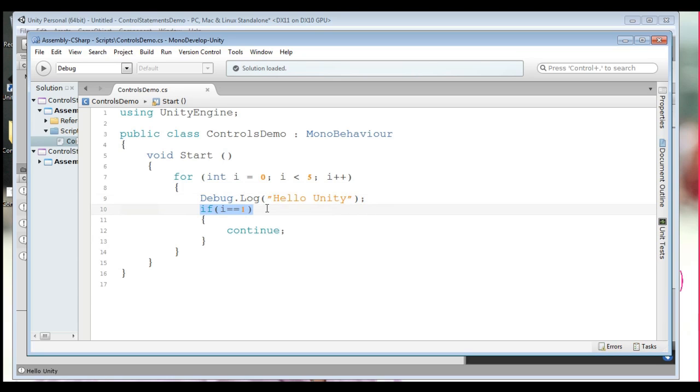Then it will check whether I is equal to 1. Yes, I is 1 here. 1 is equal to 1 is true. Now it executes continue. Please try to remember this part. Inside a for loop, if a continue is executed, then it will skip all the statements below this statement. It will go to the I plus plus, the fourth part of the for block.